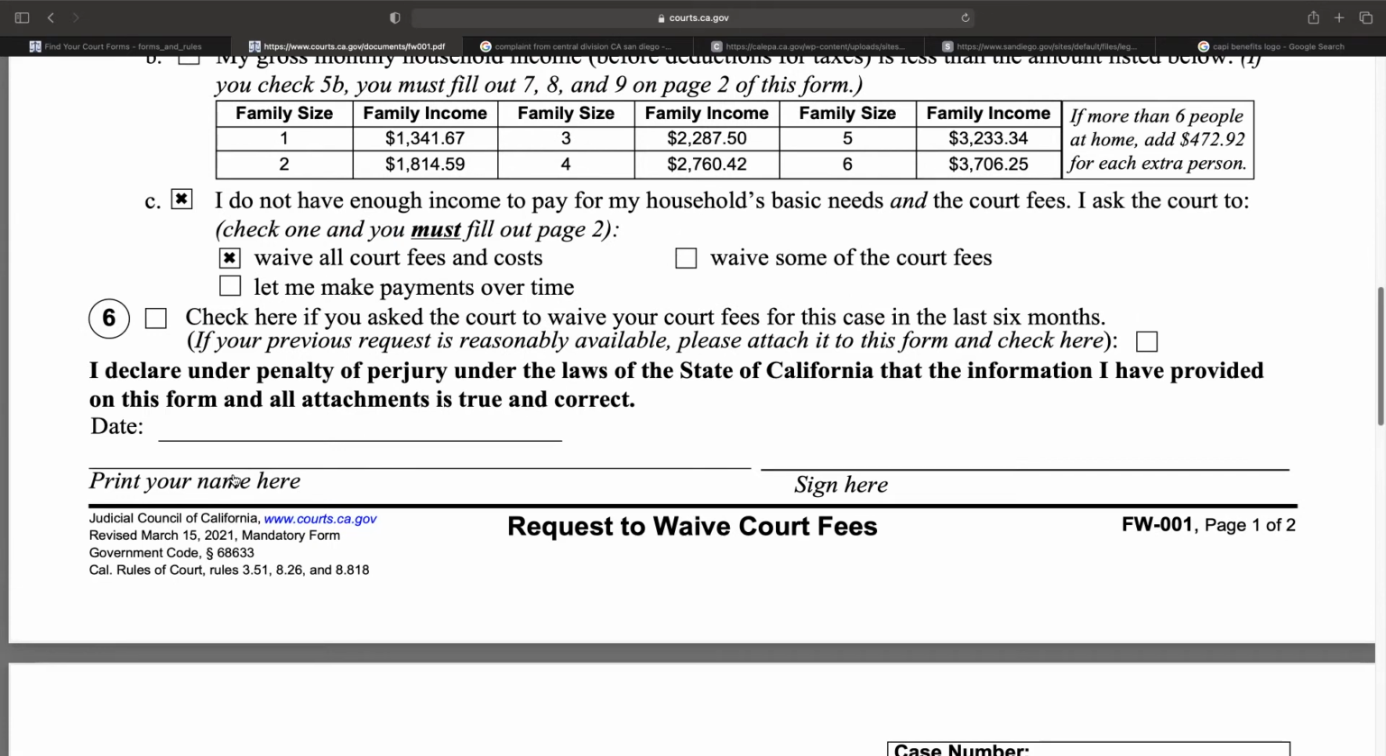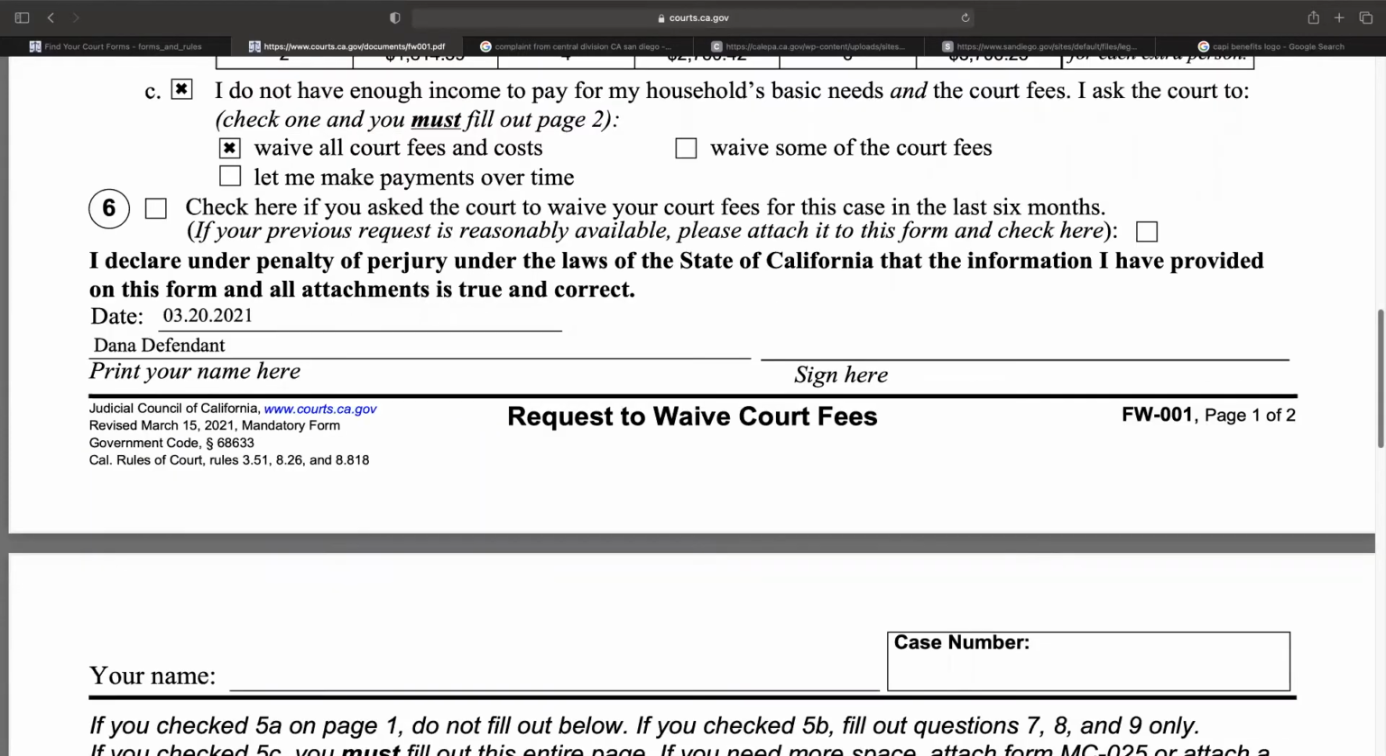Circle number 6. Check the box if you have asked the court to waive your court fees for this case in the last 6 months. If you are able to find your fee request from before, then check the box to the right. Under circle number 6, it says, I declare under penalty of perjury, under the laws of the state of California, that the information I have provided on this form and all attachments is true and correct. Then you are going to put the date, and then you're going to print your name, and then you're going to sign your name. Do not forget that there is a second page to this form.